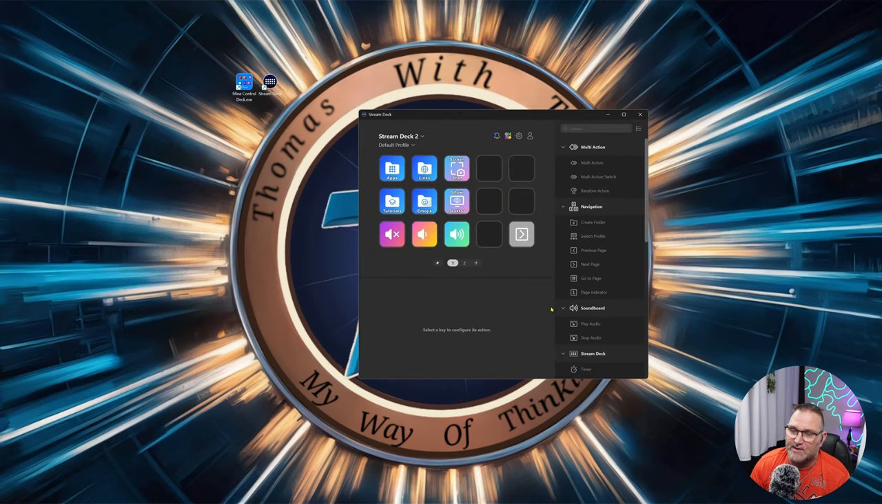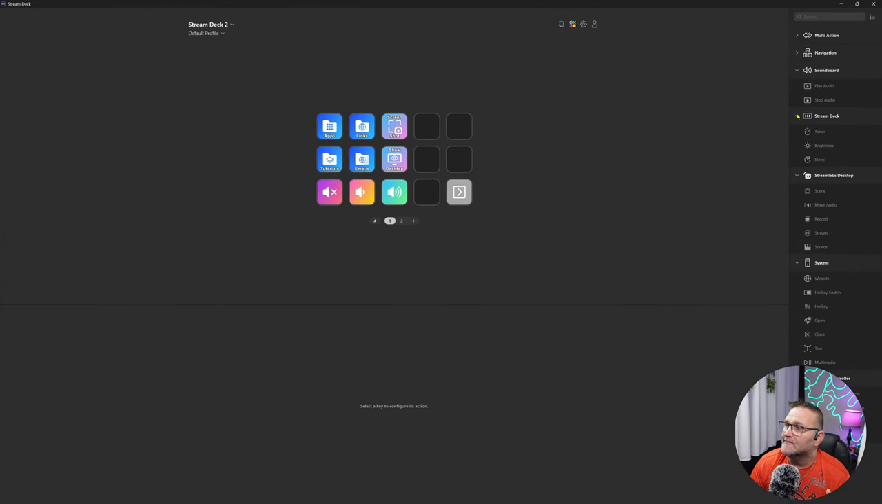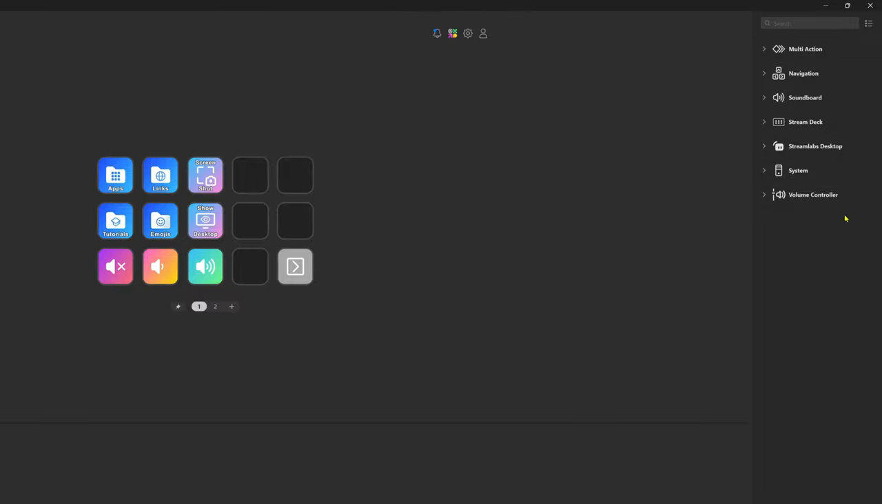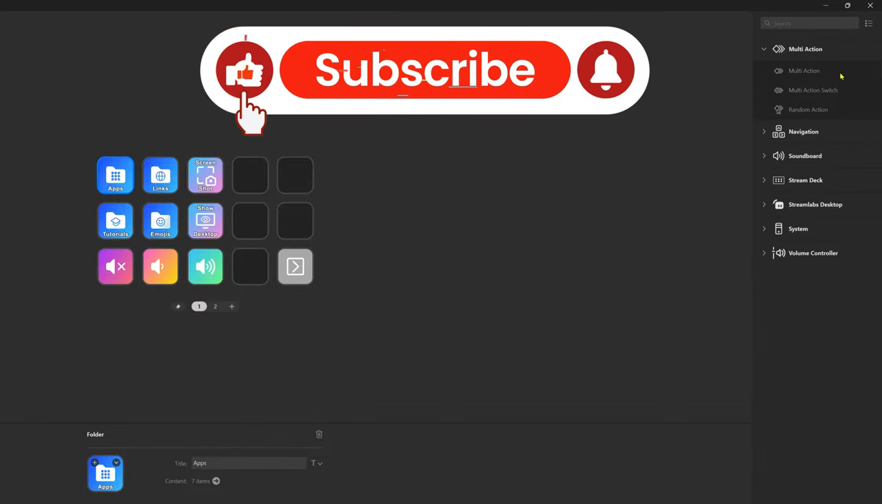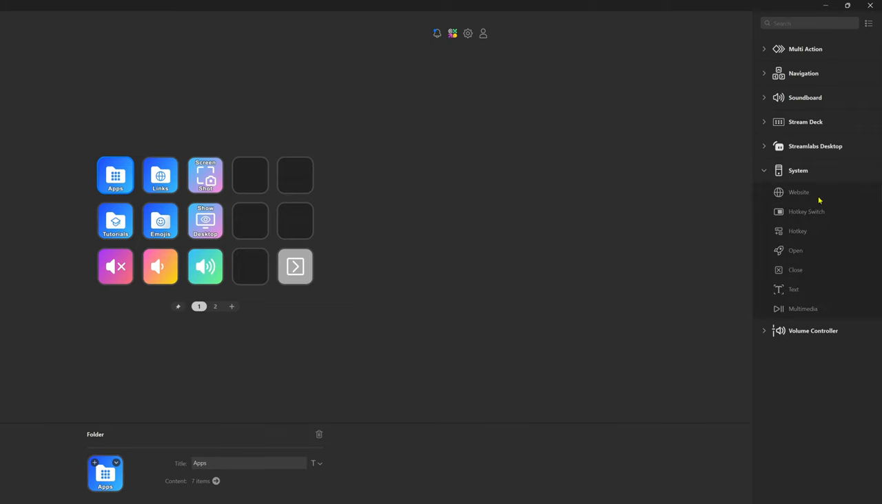Go ahead and open up the Stream Deck by Elgato. Same thing. They have all their stuff right here. Let's go ahead and close some of these down. Again, kind of the same similar layout. Click on it. You can change the icons. You can navigate, create, multifunction, soundboard, system, website. Just the same way, go here.